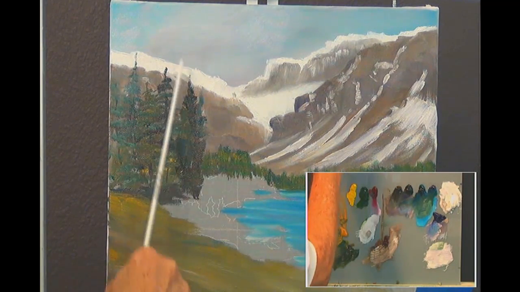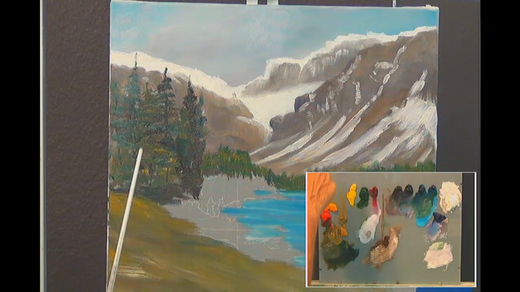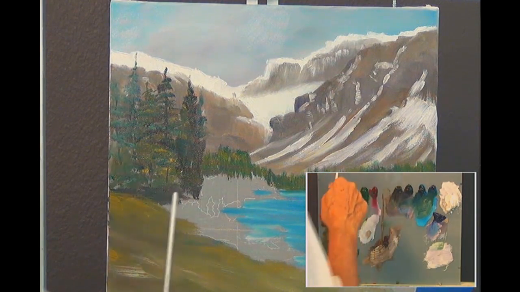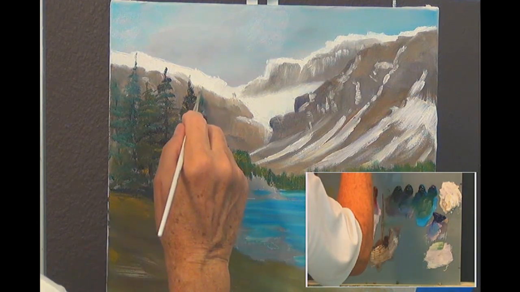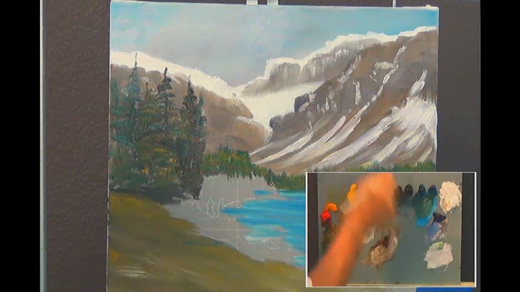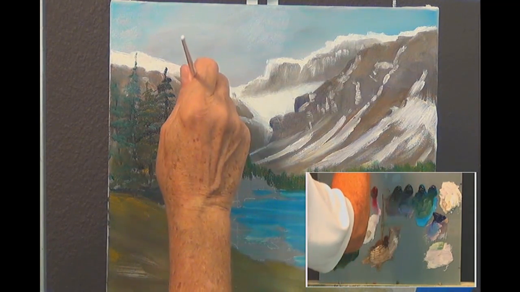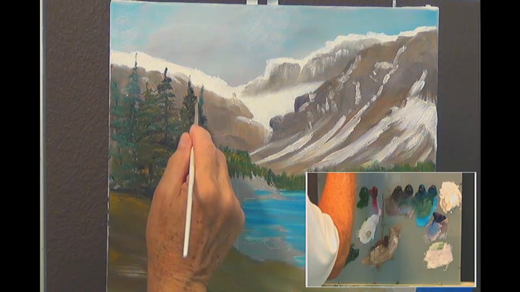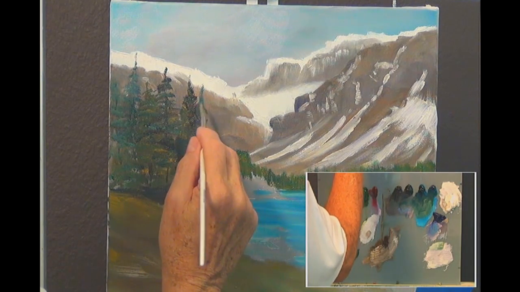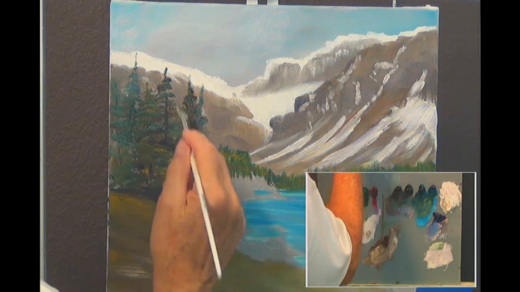That's not a good abstract shape. You want to have shapes that look more like this, not as straight, not as geometrically straight. Try to stay away from geometric shapes as much as possible.